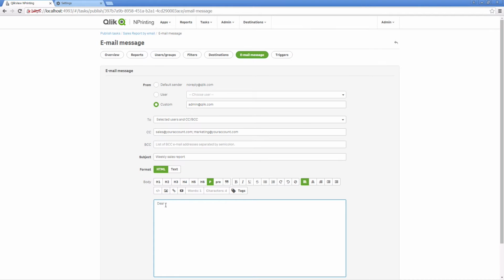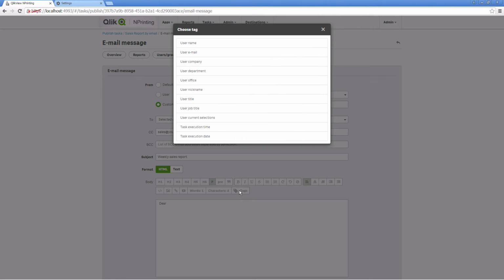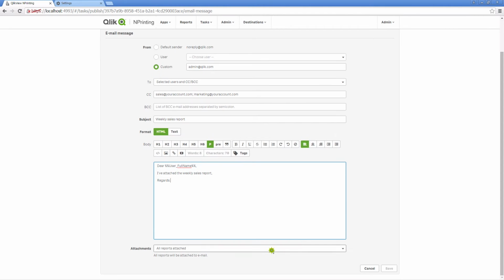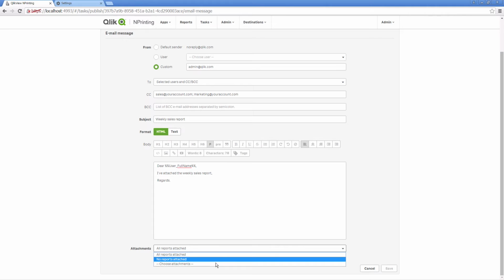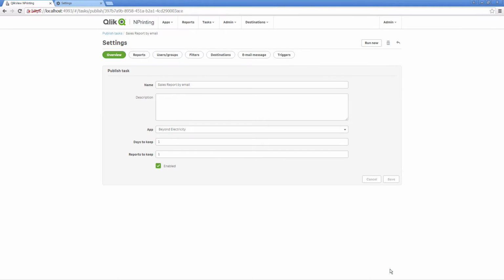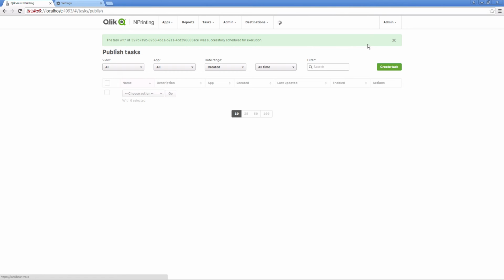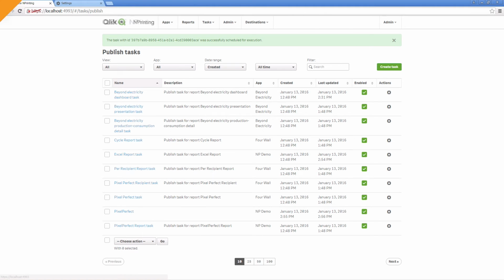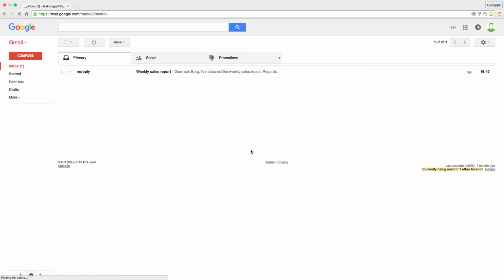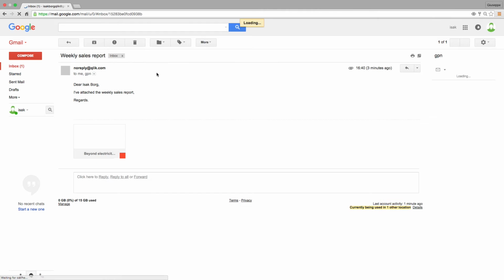To insert dynamic text, click Tags, and then select the tag you want from the list. It will be replaced with a value when the email is generated. If you have other reports related to this task, you can add them as attachments. You can create a trigger to schedule when the task is run, or you can run this task manually. Once your report has been sent, the user will receive an email with the report you've selected as an email attachment.